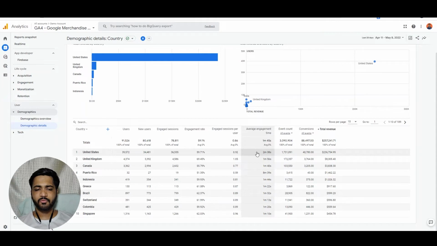So for people from United States, it's 2 minutes 38 seconds. And the next best is United Kingdom. We can see 1 minute 56 seconds. So as you can see, there is a gap of almost 40 seconds between the two. And that reflects in the revenue.